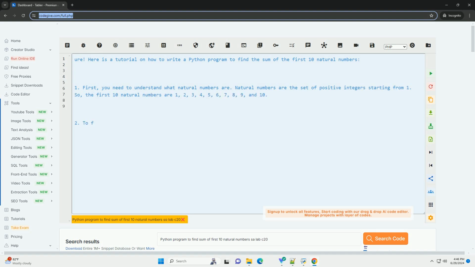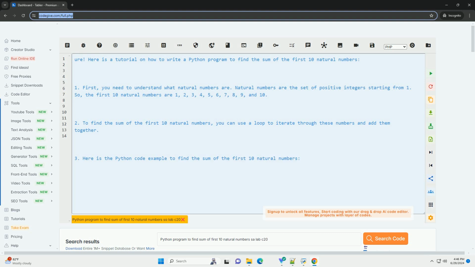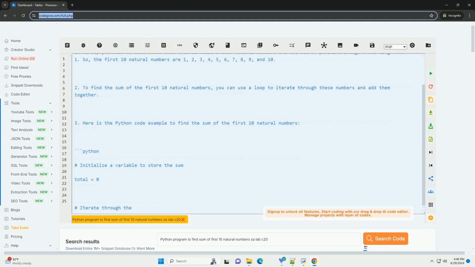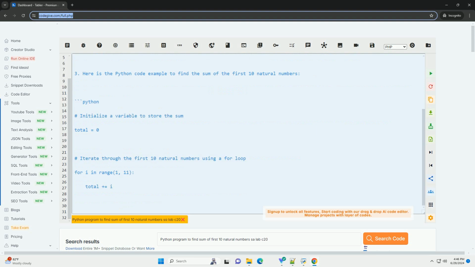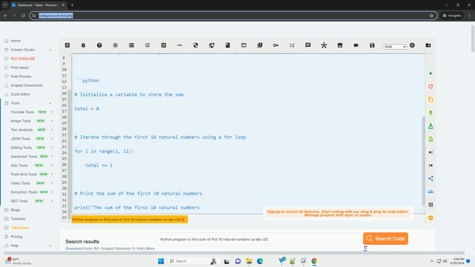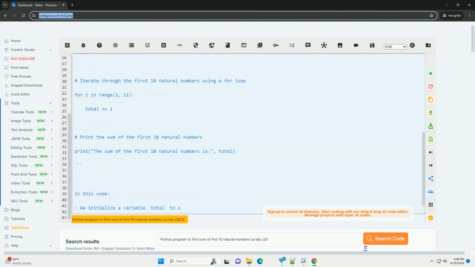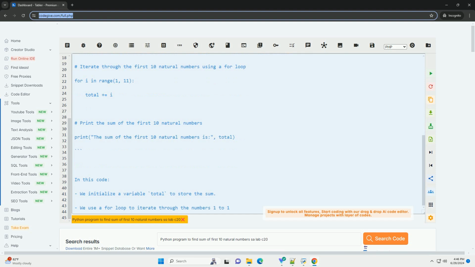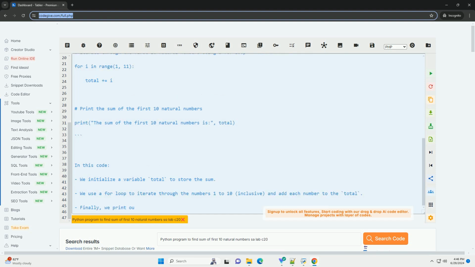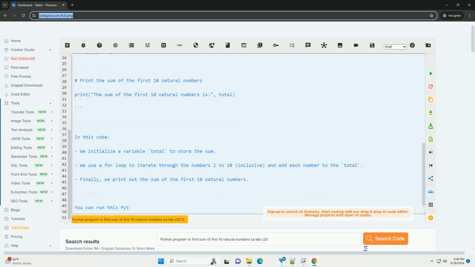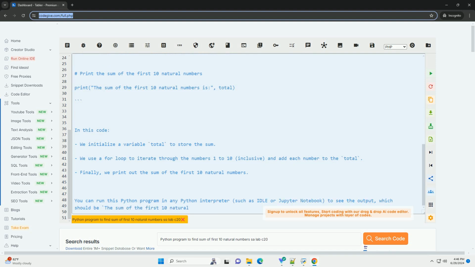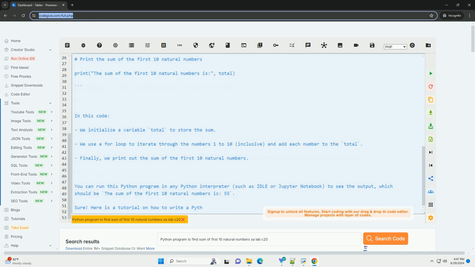Sure. Here is a tutorial on how to write a Python program to find the sum of the first 10 natural numbers. 1. First, you need to understand what natural numbers are. Natural numbers are the set of positive integers starting from 1. So, the first 10 natural numbers are 1, 2, 3, 4, 5, 6, 7, 8, 9, and 10.